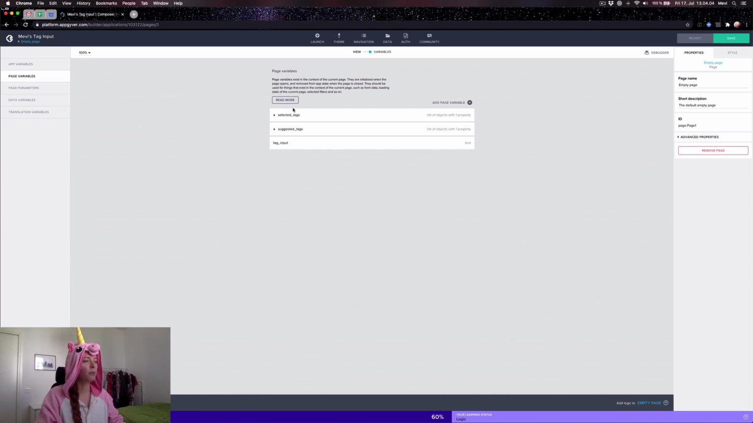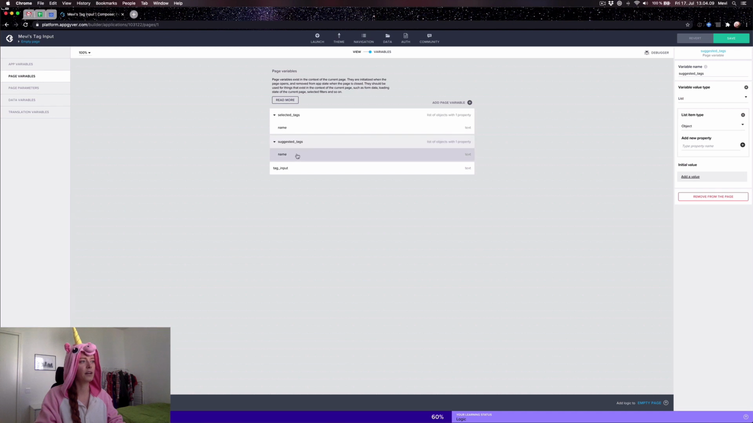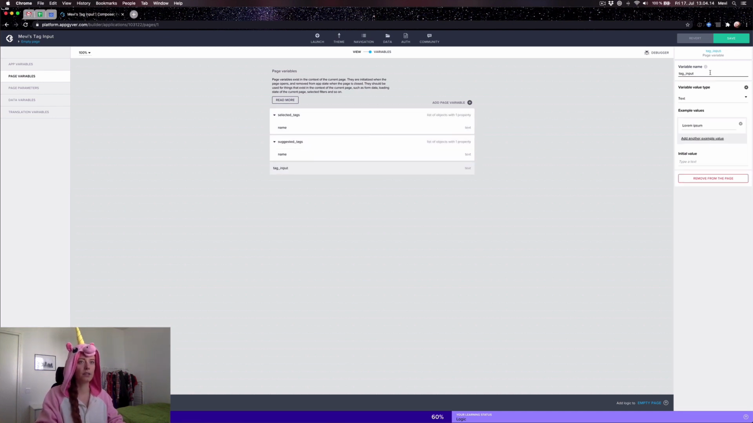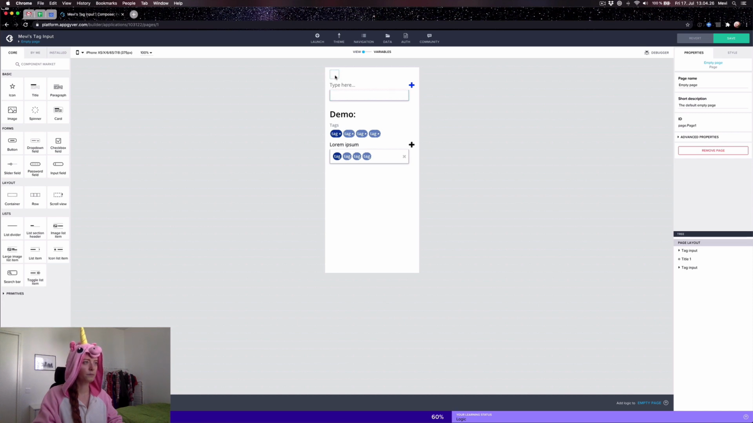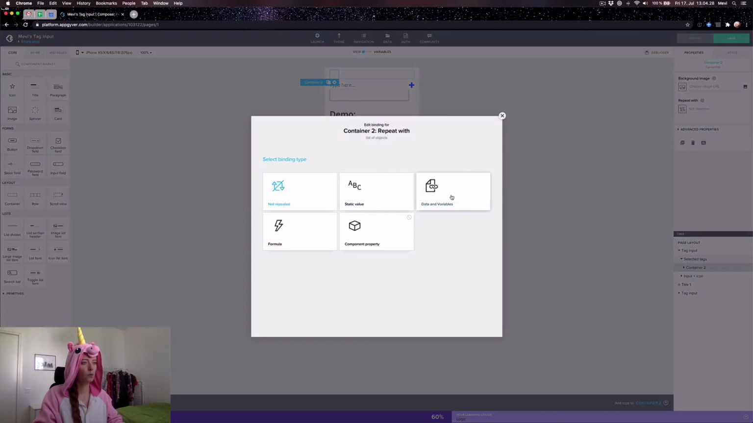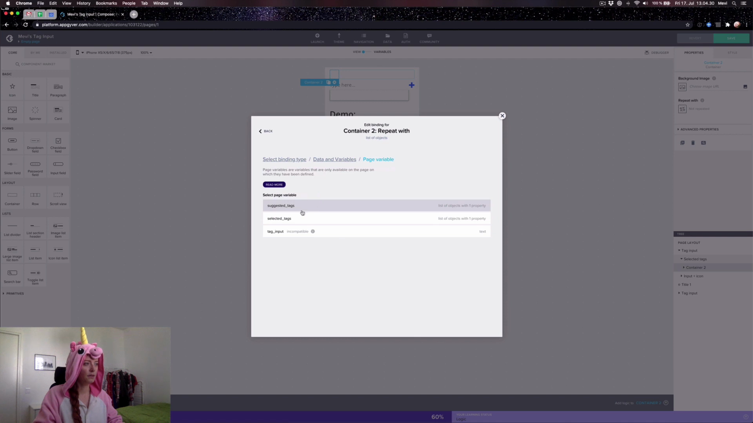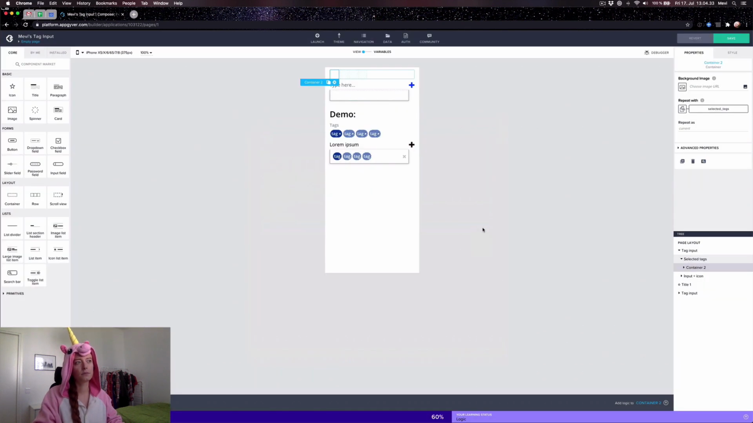But page variables are going to be selected tags and suggested tags, and these are going to just have the name field of the tag. And this tag input is going to be the text that's whatever the user has typed into the input. And then there's a data variable called tags. So we are going to repeat this with the selected tags data right here. And now we can style it.